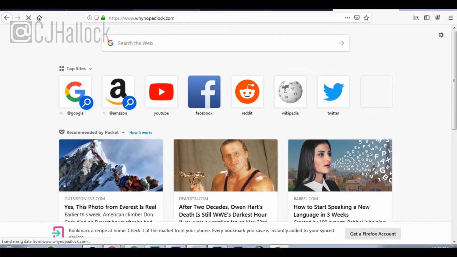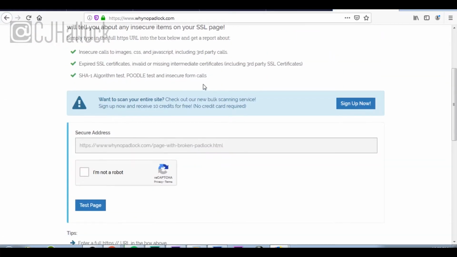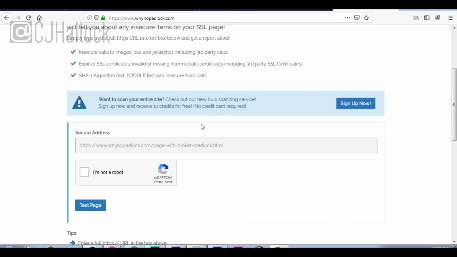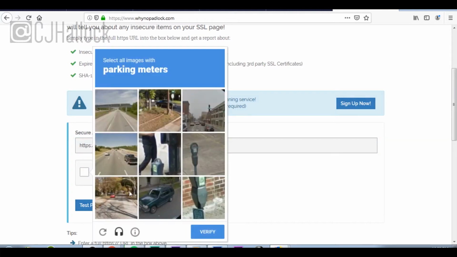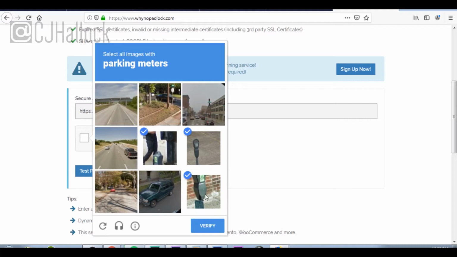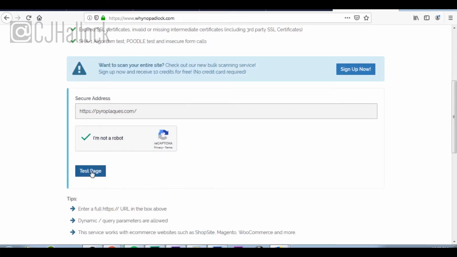whynopadlock.com, that's going to answer the majority of your questions. So what you need to do is grab the URL and put the URL with the HTTPS in this bar. Agree that you're not a robot. All images with parking meters. And test page.